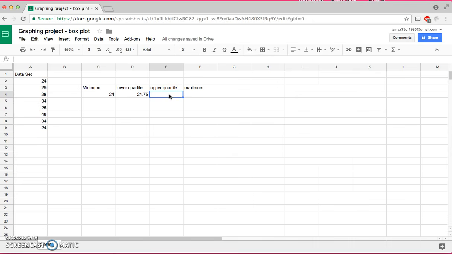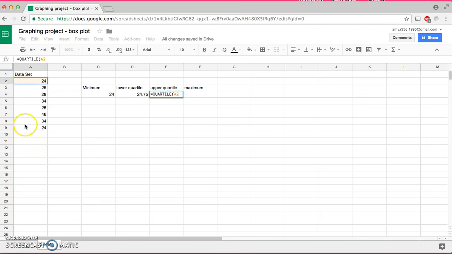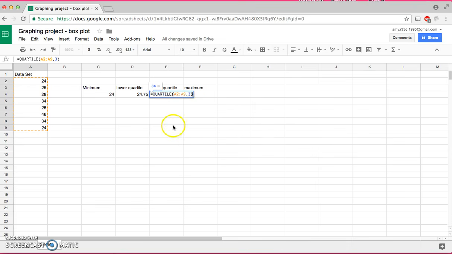Now we're going to move on to upper quartile. So you're going to click on this box, put an equal sign, type in quartile again, value nearest to a specific quartile of a data set, click on that, highlight your data, click on the first number, hold down shift, click on the last number in your data set, comma, 3. And then close parenthesis. All right.